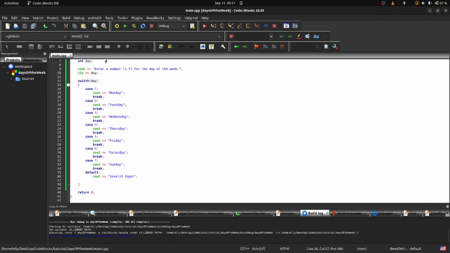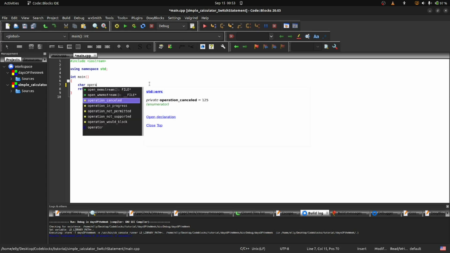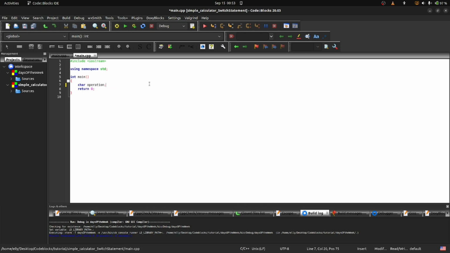So now let's move on to something more interesting. A simple calculator using the switch statement. We'll start by removing this hello world. We'll declare our first variable with data type character to be operation. That one will store our arithmetic symbols, and then we'll have a float that will store our two numbers, num1, num2.